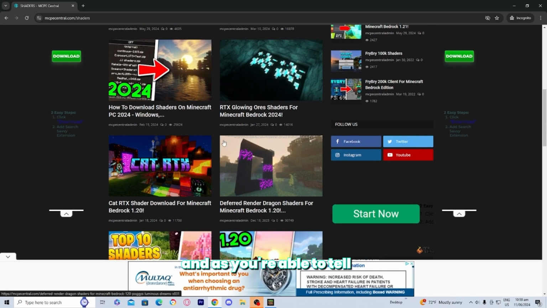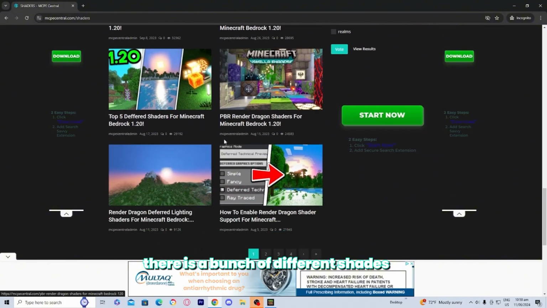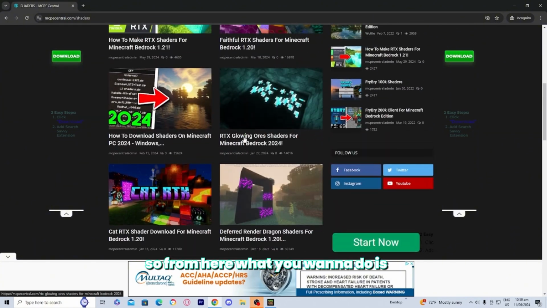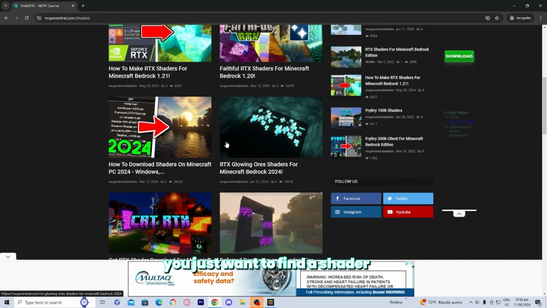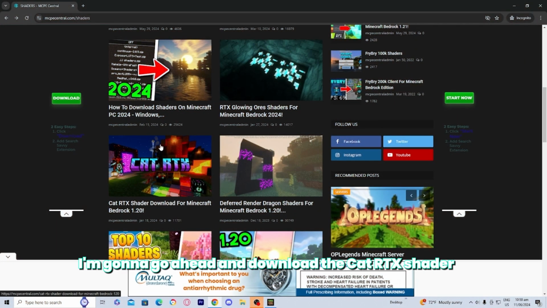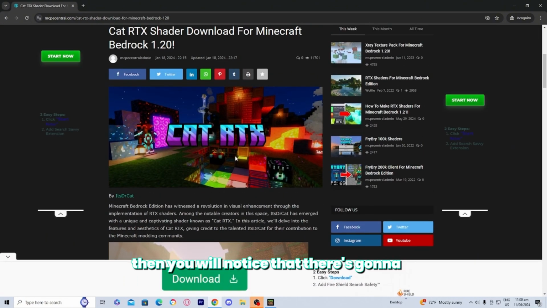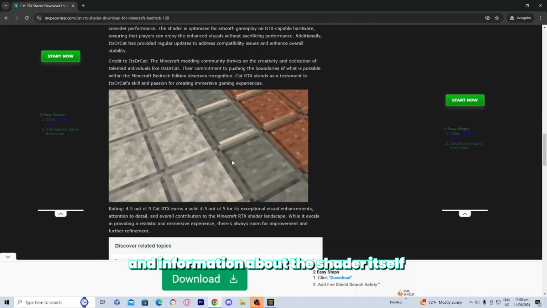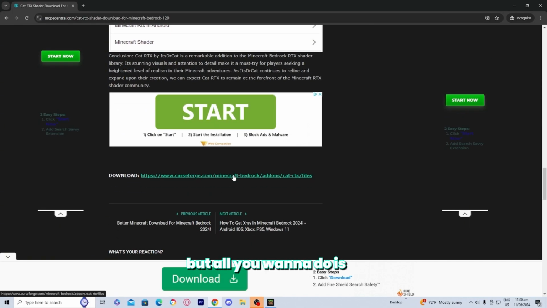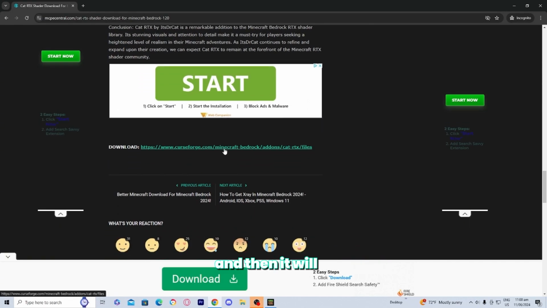As you're able to tell, there is a bunch of different shaders that we can install. From here, you just want to find a shader that looks interesting to you. For this video, I'm going to download the Cat RTX shader. So all you want to do is press on it. Then you'll notice that there's going to be a bunch of images and information about the shader itself. But all you want to do is go to the download link, and then it will download the texture pack to your device.